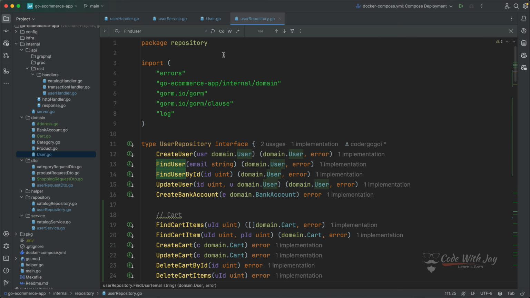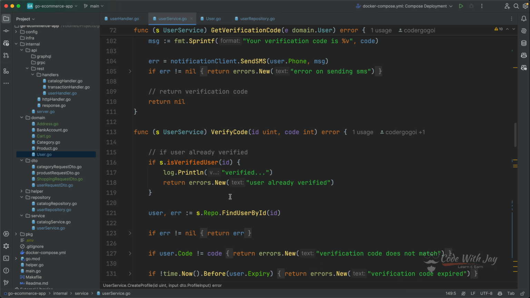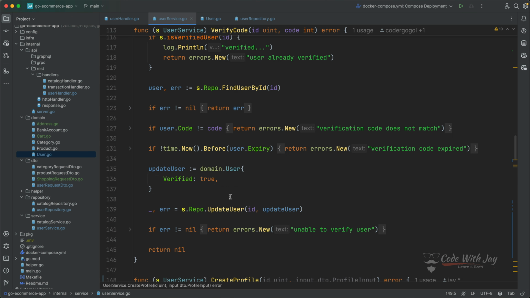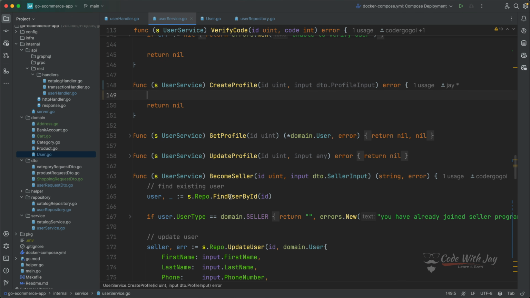So let's go ahead to the user service and add some code in order to complete our create profile section, right?